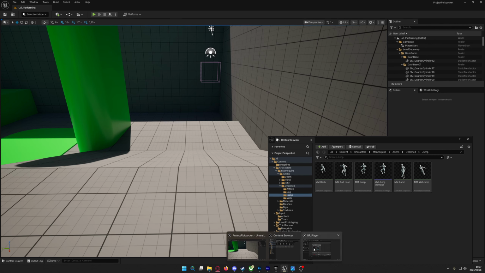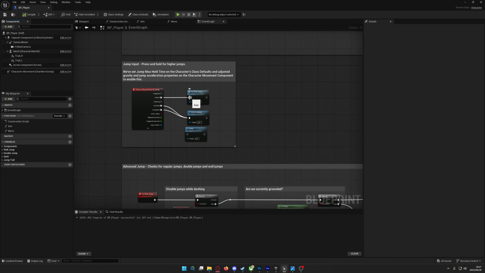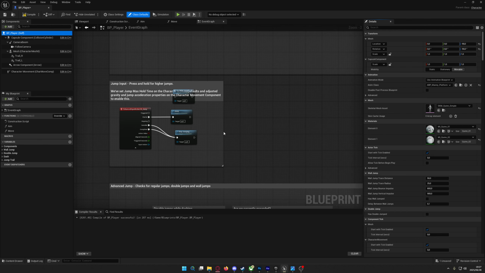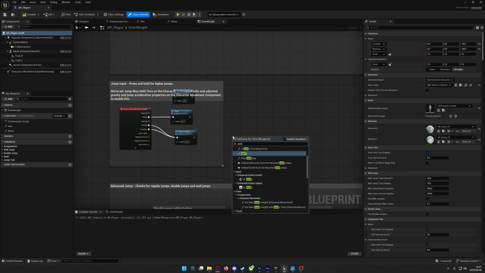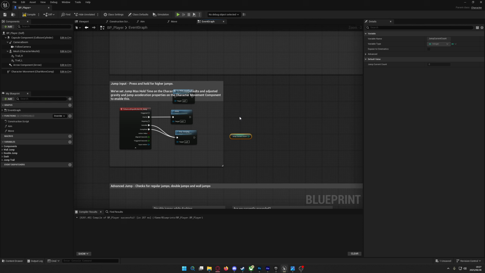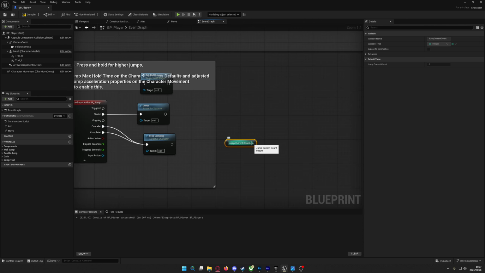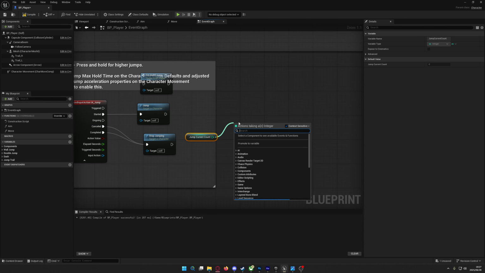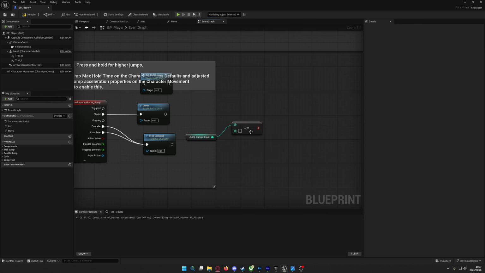So let's open up our BP player. Now we're going to disconnect try multi-jump for now, and we're going to be using standard Unreal Jump. So what we're going to do first is, under the main component, it keeps track of how many times we've jumped. So we're just going to type in jump current and we'll get jump current count. Then we're going to check to see if it's less than or equal to 1. And if it is, I'll explain this. We'll just drag off this red pin, get a branch, connect it here.